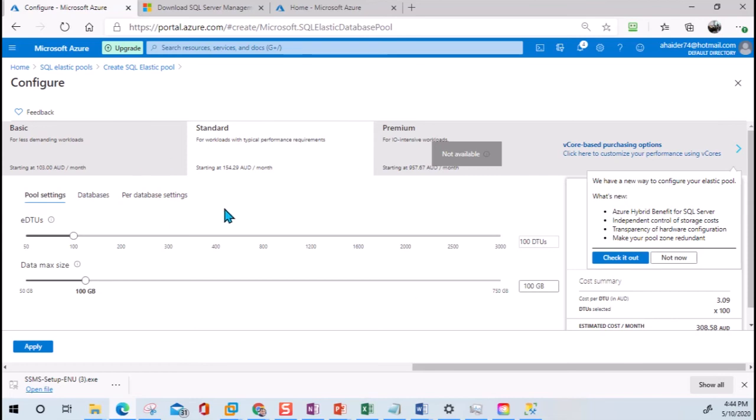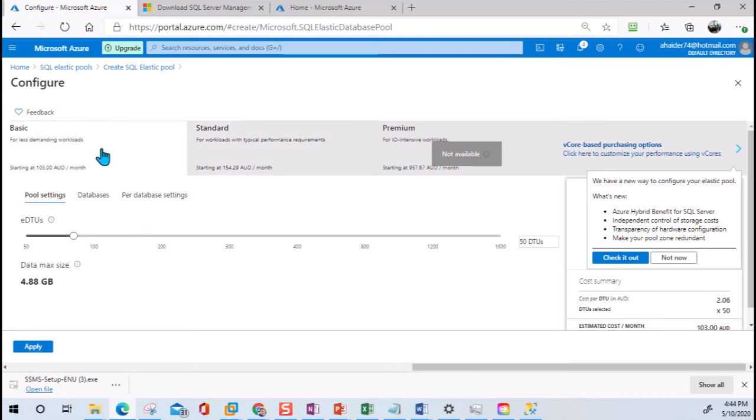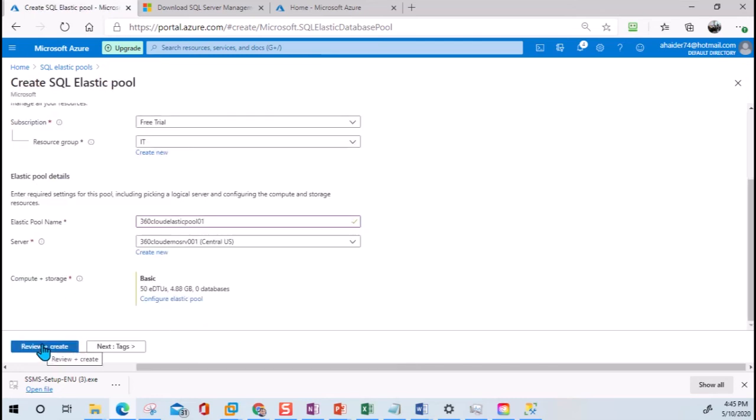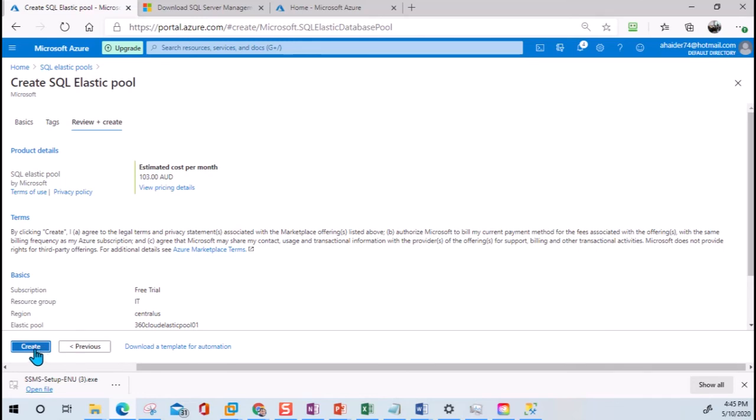In order to get more details, you can look at the first SQL video, where I've explained that. For now I'm going to just go with the basic plan. I'm going to go with the basic pool settings, and here you can see the cost. Even if you go with the basic, you will be charged 103 per month according to the use. We don't need any tags, so review and create.